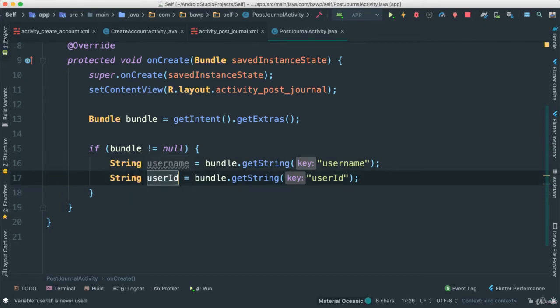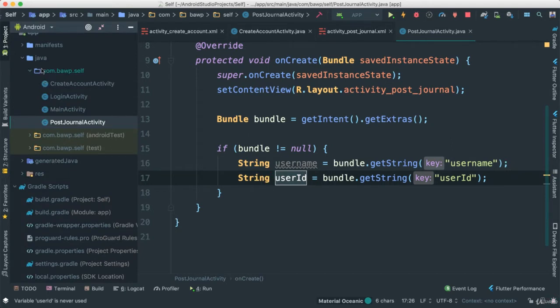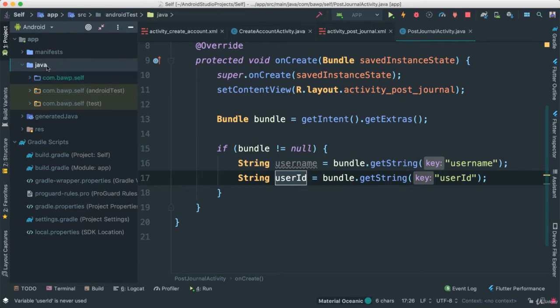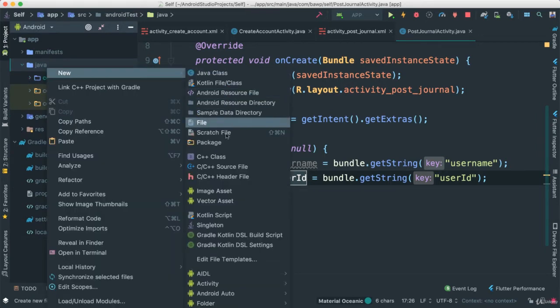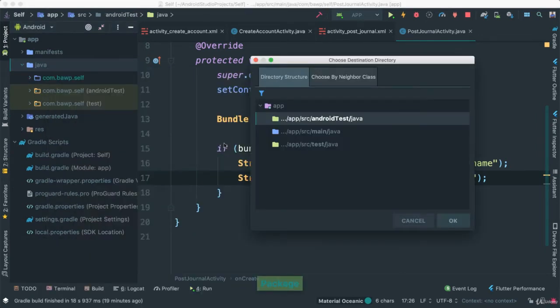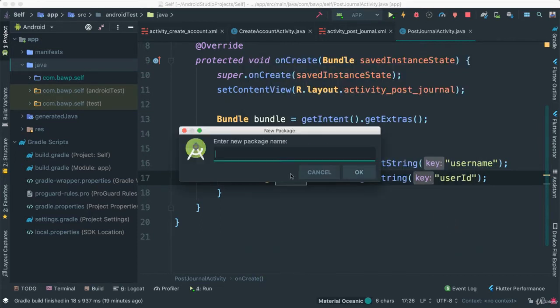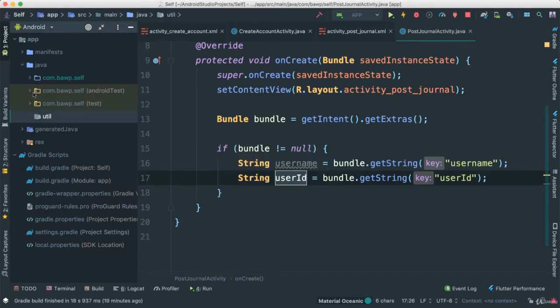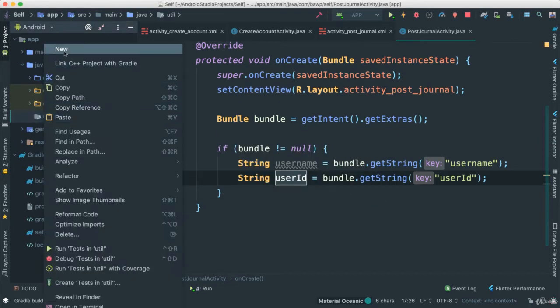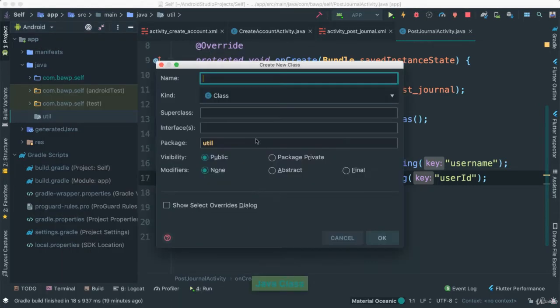To do that, let's go ahead and create a class. But before I create a class here, I'm going to create a package. This package is going to be inside of main. I'm going to call this util, for utilities. And inside here, I'm going to create a class. I'm going to call this JournalApi.